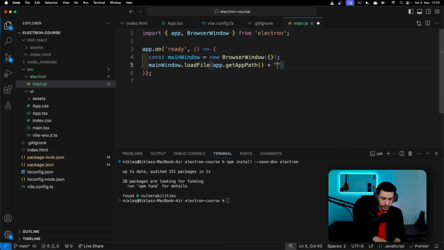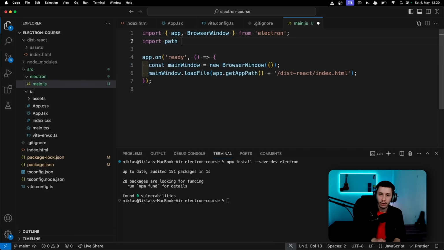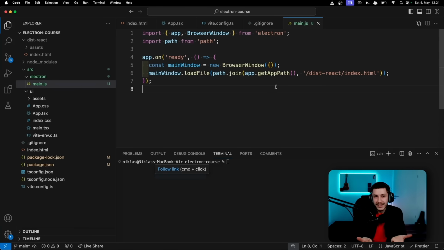And now we of course just need to append /dist-react/index.html to this, and everything is fine, right? Well, not actually, because these slashes only work on Mac and Linux, while Windows requires backslashes for paths. But we don't need to do this ourselves, because Node actually includes a nice module called path. So you don't need to install this because it's already included in the standard library set. And what it can do is do all of this magic for you. So you can just run path.join, and we can just say, I want to join our app path with /dist-react/index.html.